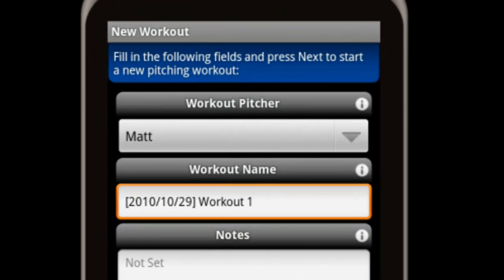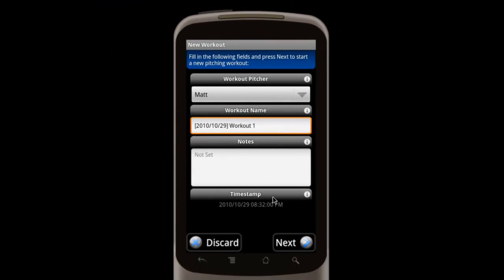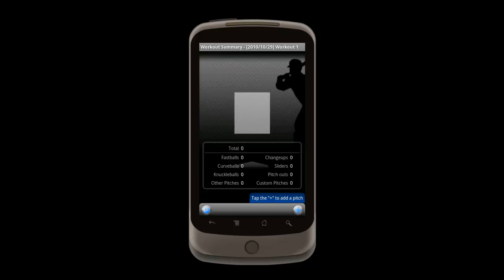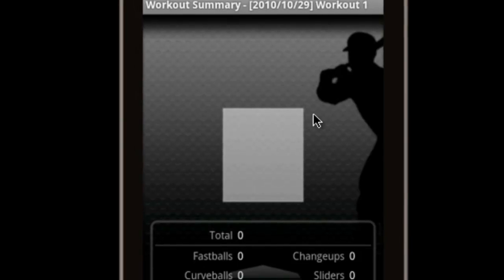Now that we have a pitcher, we start a new workout. A pitching workout is a named log of pitches. It can represent a regular pitching practice or even a live game. Here, we will again stick with the defaults. Once confirmed, the workout is added, and we're taken to its summary page. On the screen, we see our strike zone, and eventually any logged pitches.